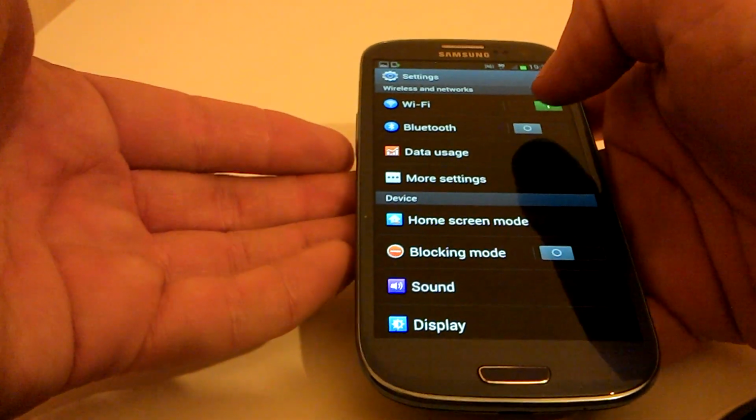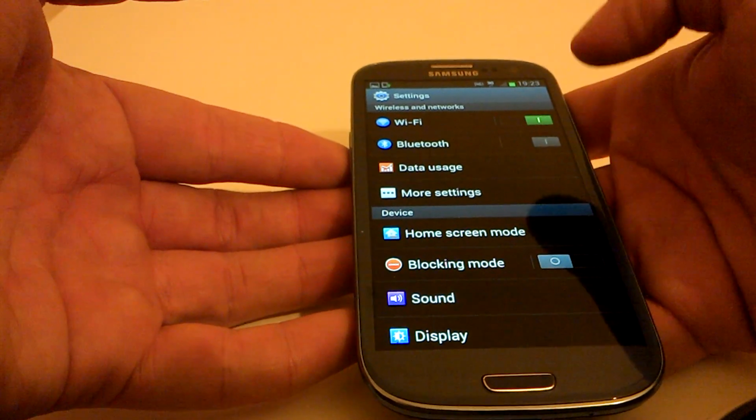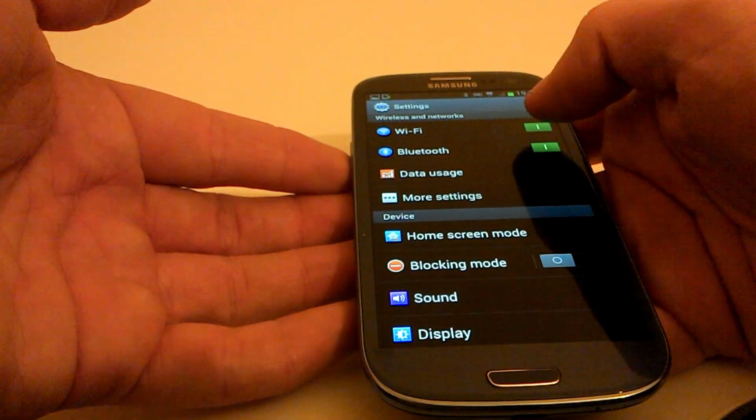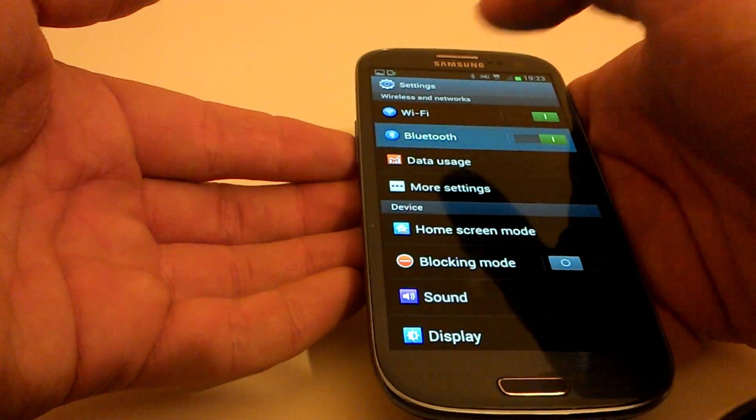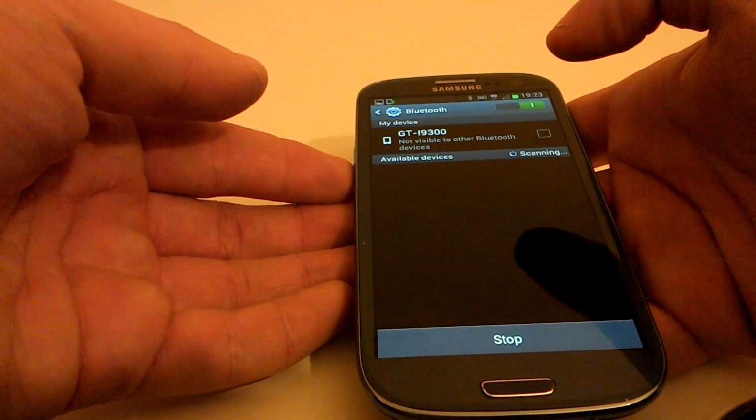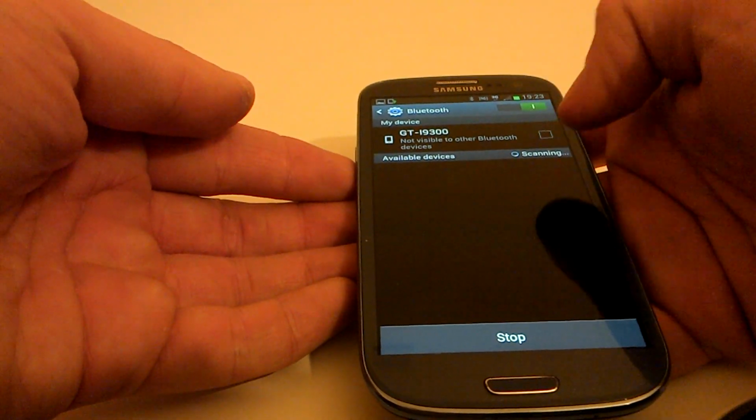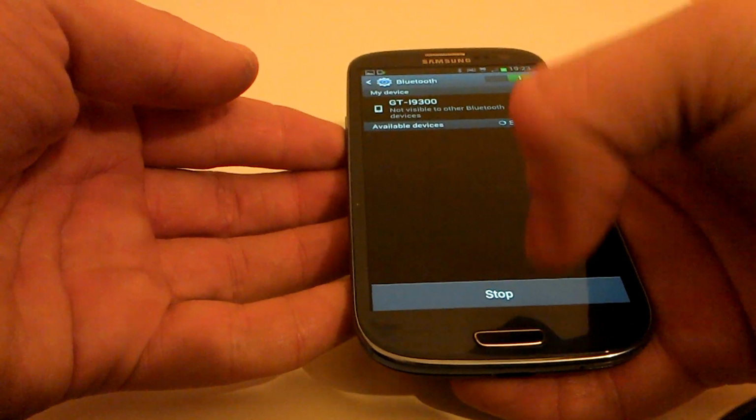To turn Bluetooth on and off, it's quite simply from here: press that little grey button until it turns green. But to actually get into the settings, you need to click on the left hand side, and then it will scan all the available devices.